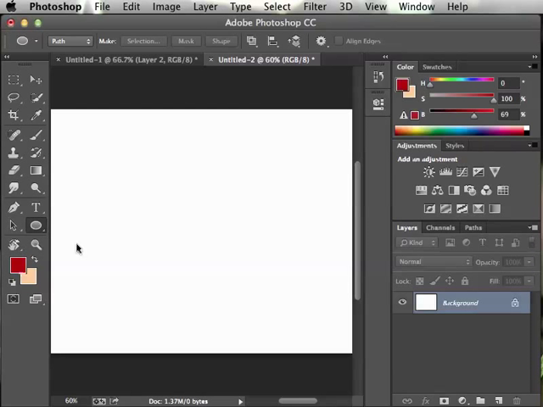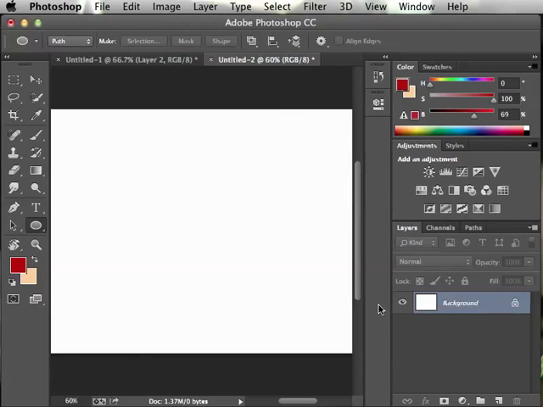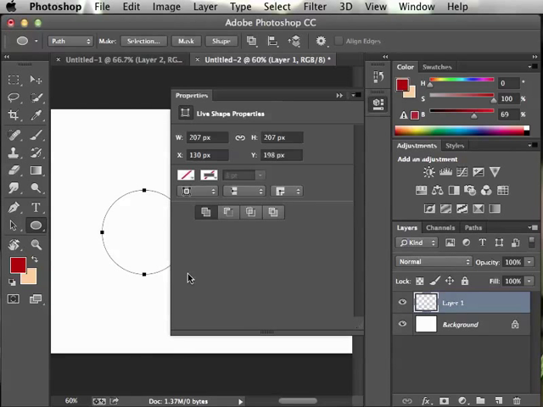I've got a foreground color of a bright red tone, and a background color of a nice light tint of orange. I'm going to leave that. Before I get started, because I ran into problems trying to change the color of one circle when they were both in the same layer, I'm going to make sure I add a new layer for every circle I want to create. So here's my ellipse tool. I'm going to draw a circle. Okay, so here it is.